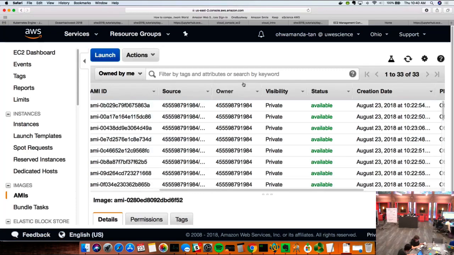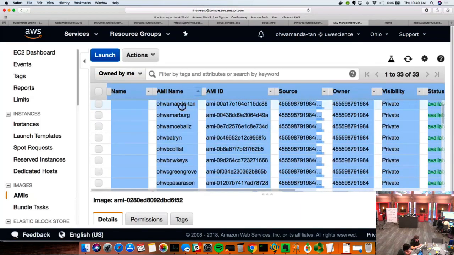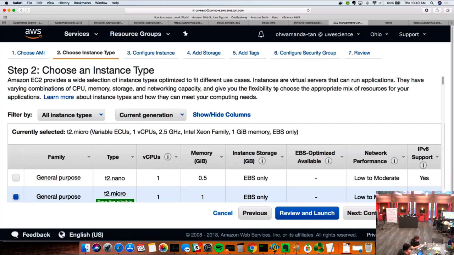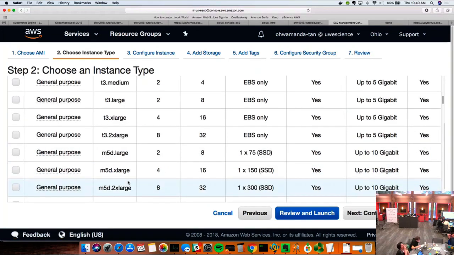If you're back at this AMIs page, you would see a whole bunch of AMIs there. Please select your own AMI. For example, this is mine. If you click on launch, you would be brought back to the same screen that we started out with, which is creating the instance. Now you can select any instance type that you want. Please don't select the GPUs.